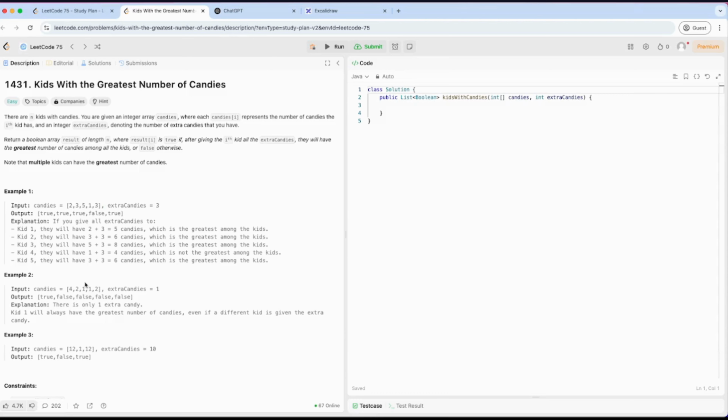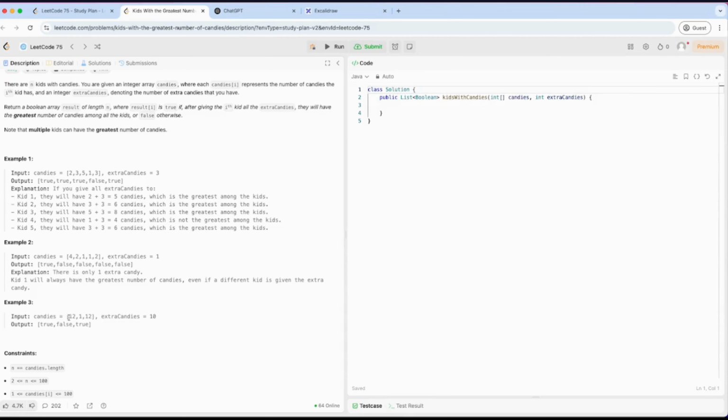Let's just go through the other examples quickly and see if our understanding still holds or if there is any change. So there is only one extra candy, and the greatest number here is 4. So for 4, if I add 1, it will become 5. It will still be the greatest, but after that it will be 3, 2, 2 and 3, which will be smaller than 4, so it will all be false. And here similarly it will be true, false, true.